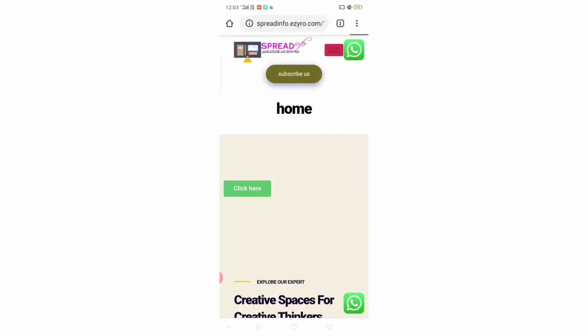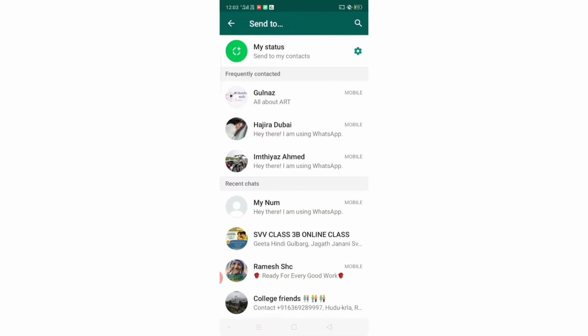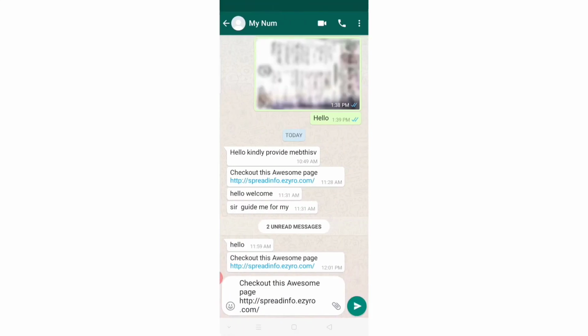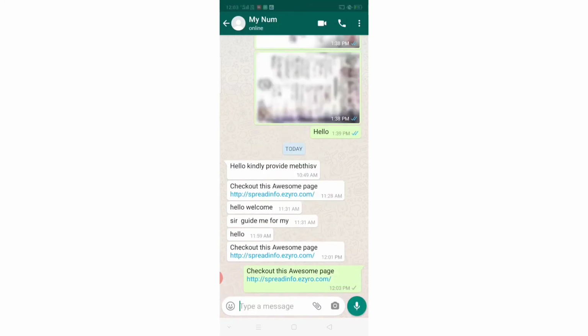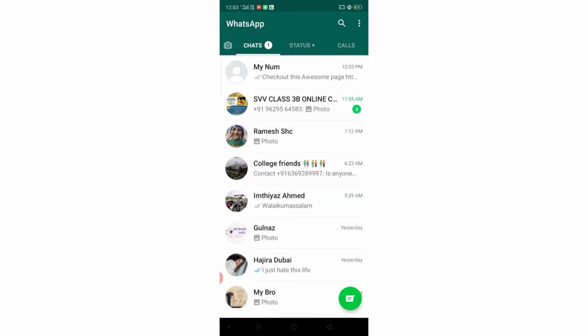So it's getting open. So friends, here you can see at the top most and here at the bottom. So here this is something called share. For example, if you want to share, I'm just going to share this link. So here you can see, check out this awesome page spreadinfo.eziro.com. So I'll just put a click here. So this message will be received by my friends.